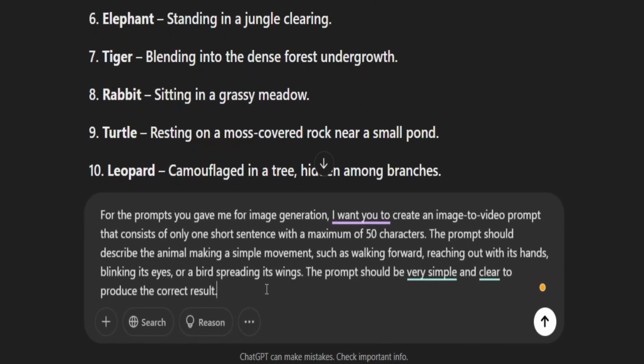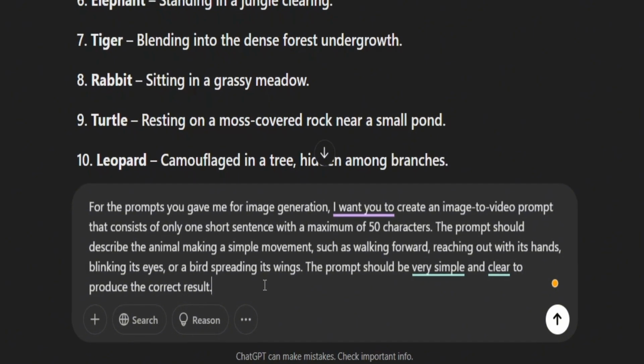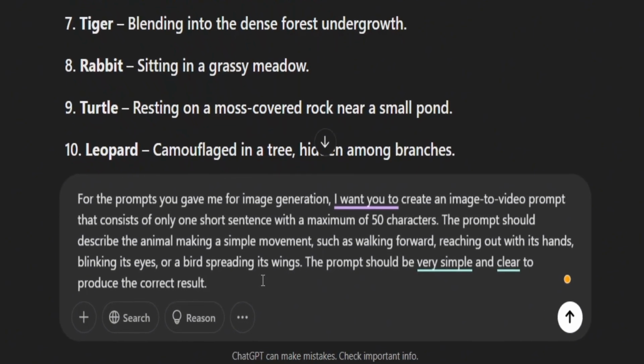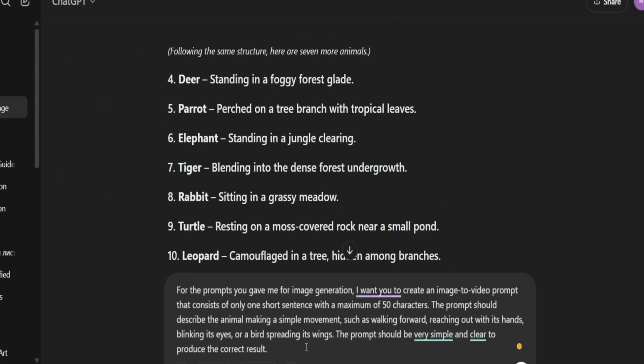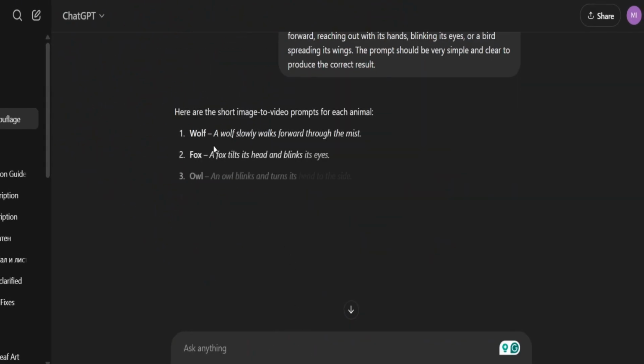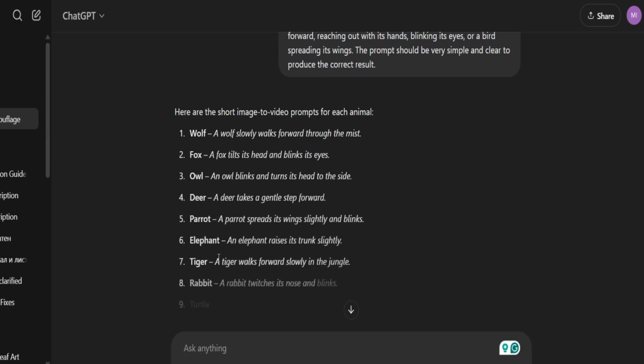In this prompt, we have a request that the bot give us a precise and simple movement for each animal, and that the prompts should not be longer than 50 letters. And when we press enter, you can see that for each animal, we have a perfect image to video prompt.